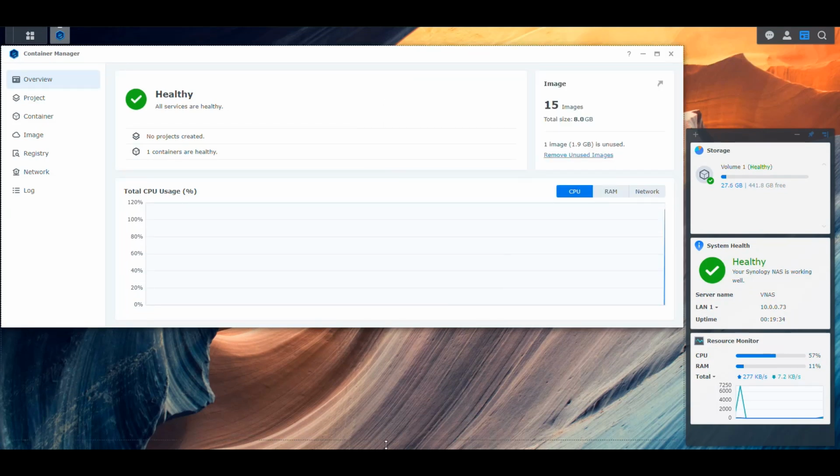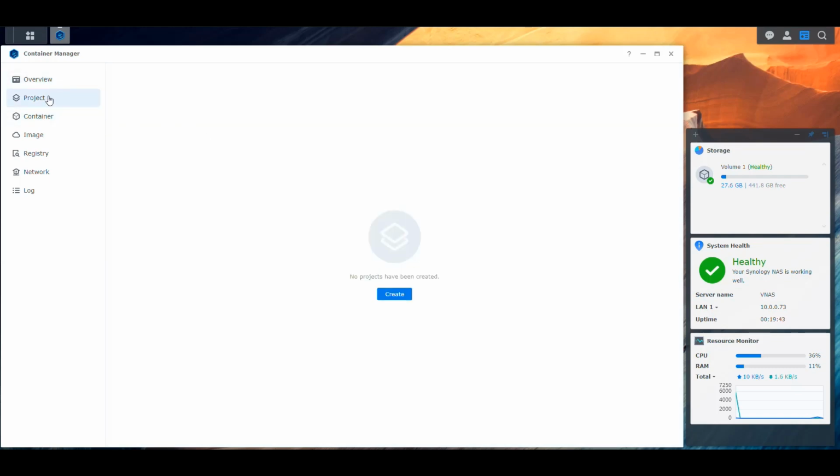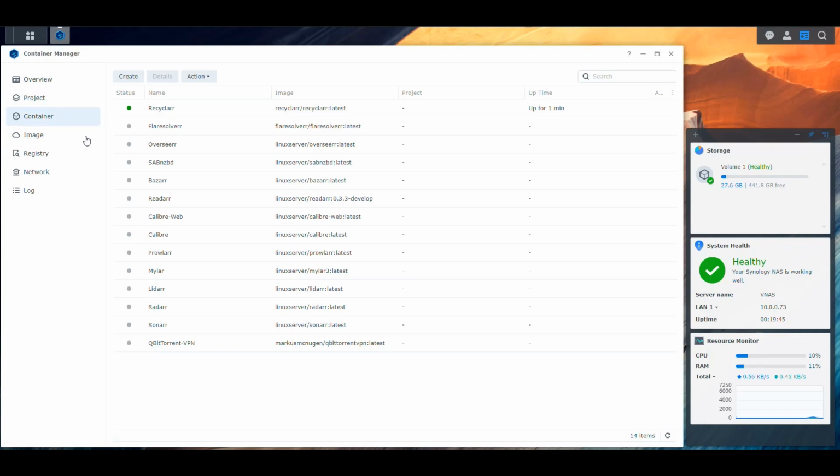And as we can see here in my overview, I have 15 images, so the images are still there. And then project is a new tab that we have. I have nothing there. When I go into containers, we're lucky. All of our containers are there. Nothing bad happened to them, so we can just start them up and get them running.